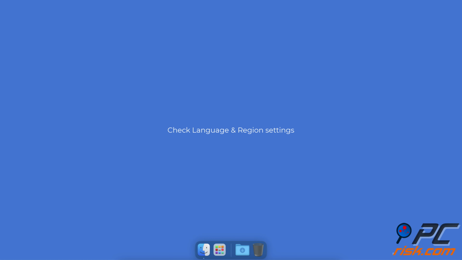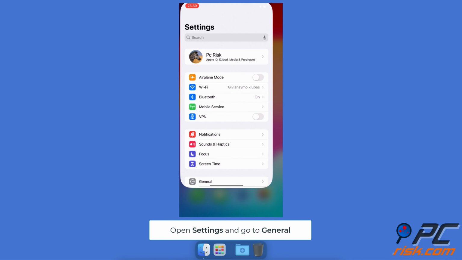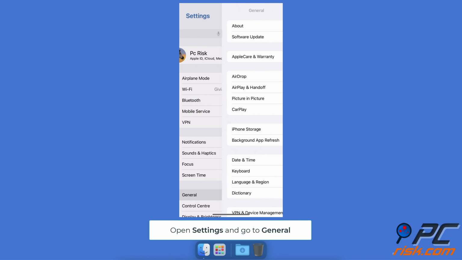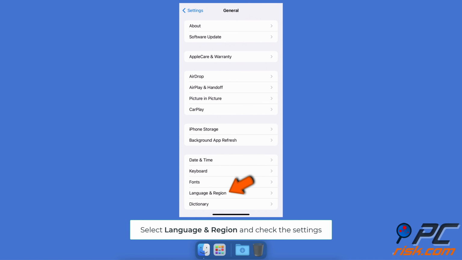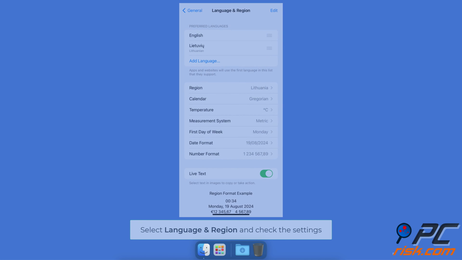Check Language and Region Settings. Open Settings and go to General. Select Language and Region and ensure they're set correctly.